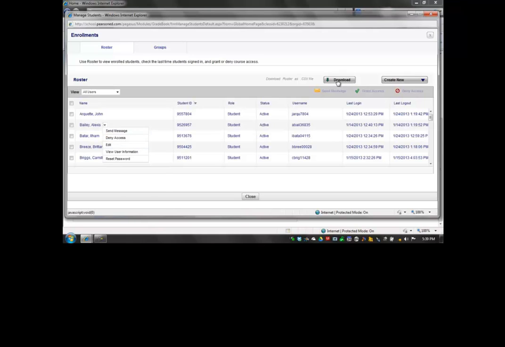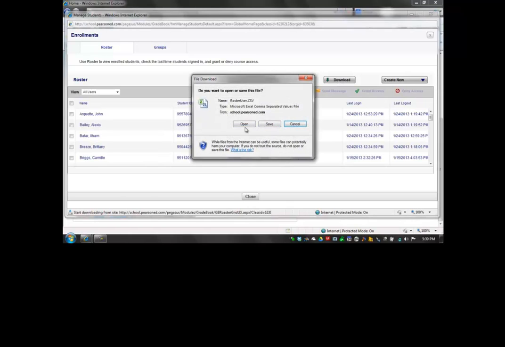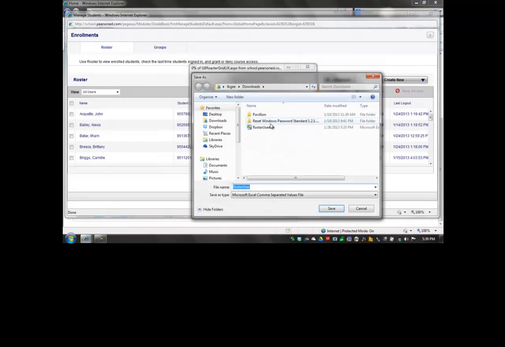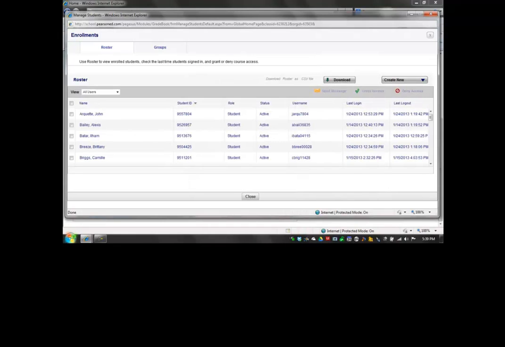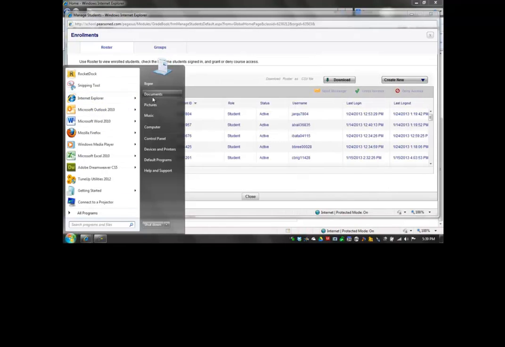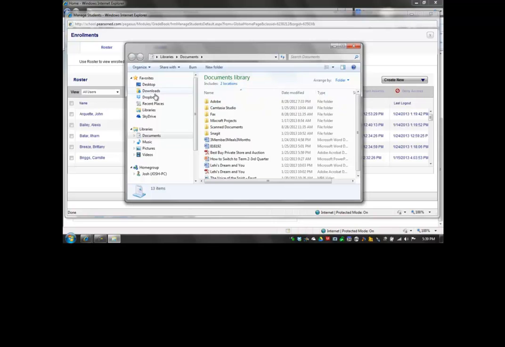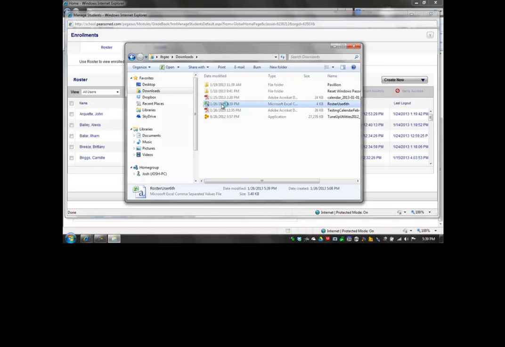Another thing that you can do is you can click this down arrow right here, download, and it will download a class roster. I'll go ahead and click save, and I'll rename this to 6th period. I think I've already got one downloaded, but I'll do one again, and I'll hit save, and then I'll go to my downloads. So you need to remember where you save it. And then there's that roster.